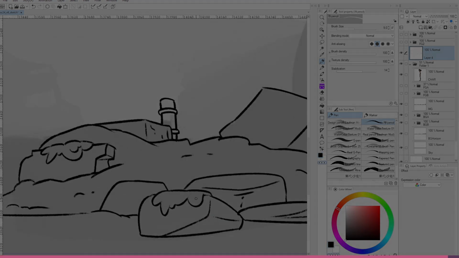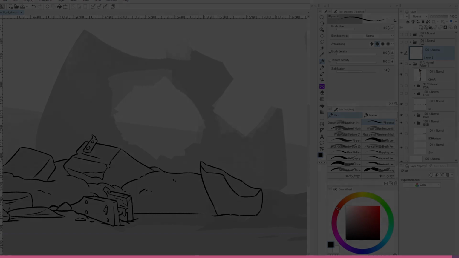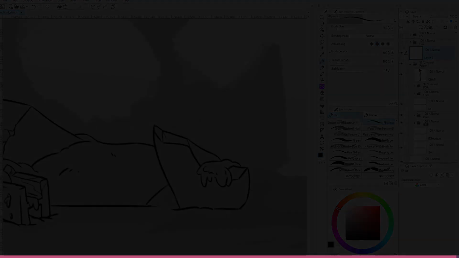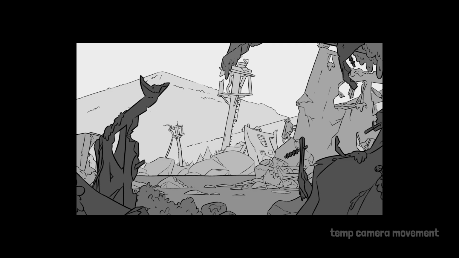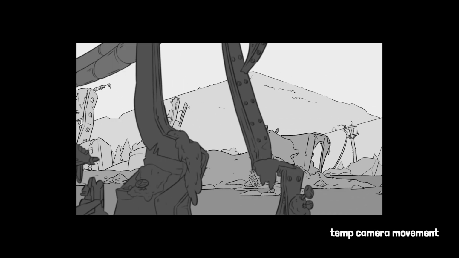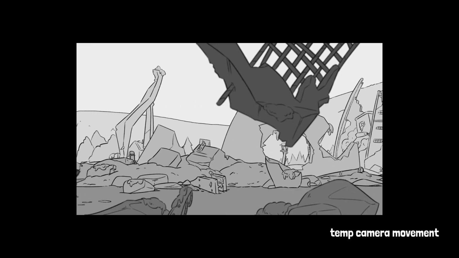Few work hours later, the layout was finished. Because I'm the one who will animate the camera, I skipped the step of adding the field guides. The entire piece took me longer than I expected, but in the end I'm happy with the result.